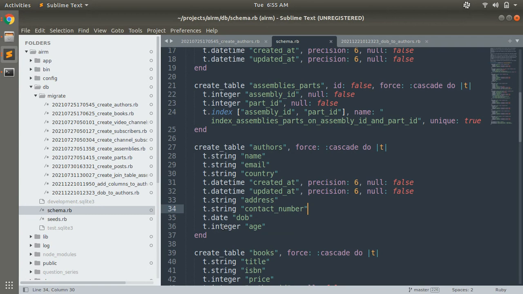So if we have the date of birth of a person, author, student, or any real world entity, then we don't need to store the age in the database. Why? Because we can simply get the age of the person, author, or student using his date of birth. Okay, and we can simply do that with some methods. So we will remove age from the authors table here.